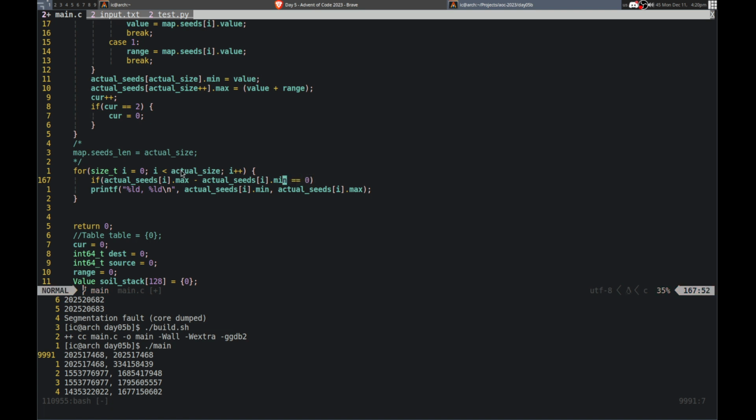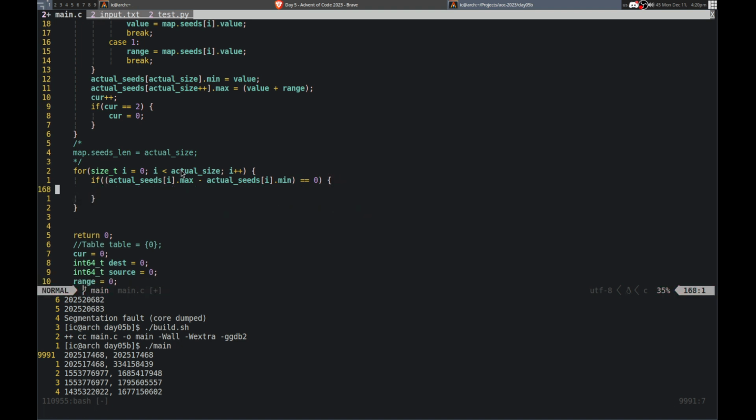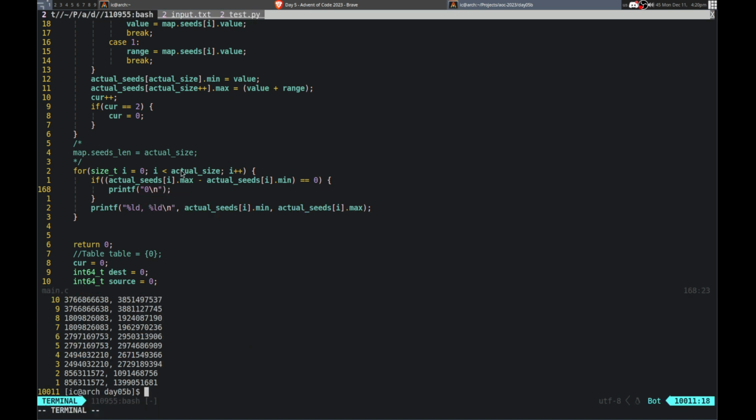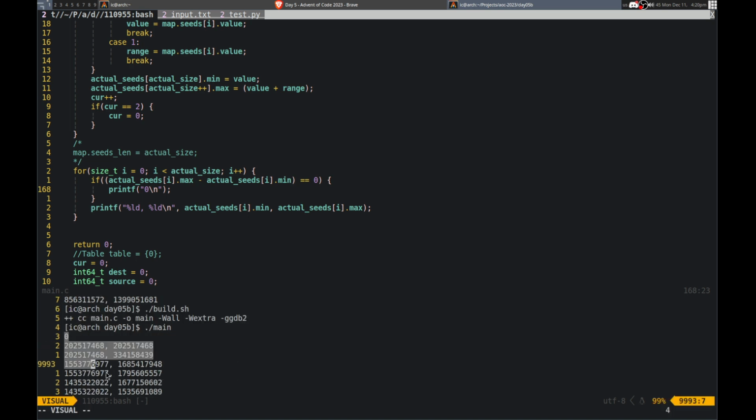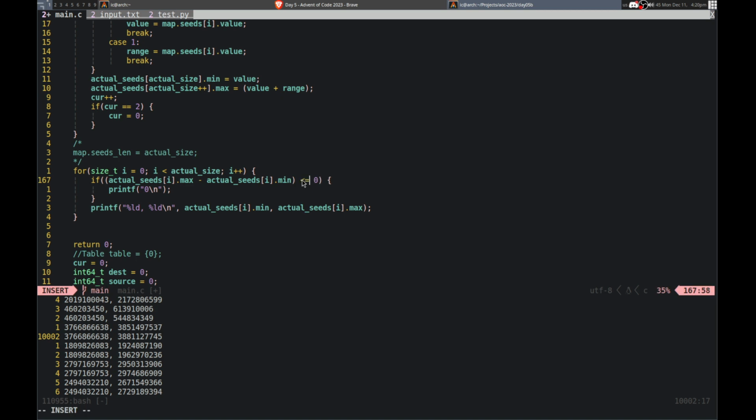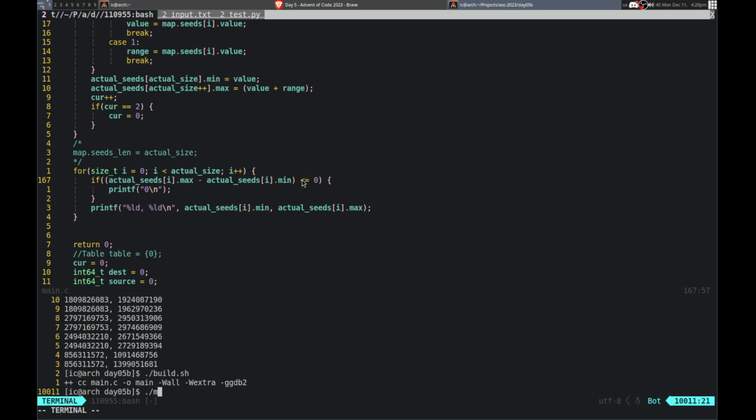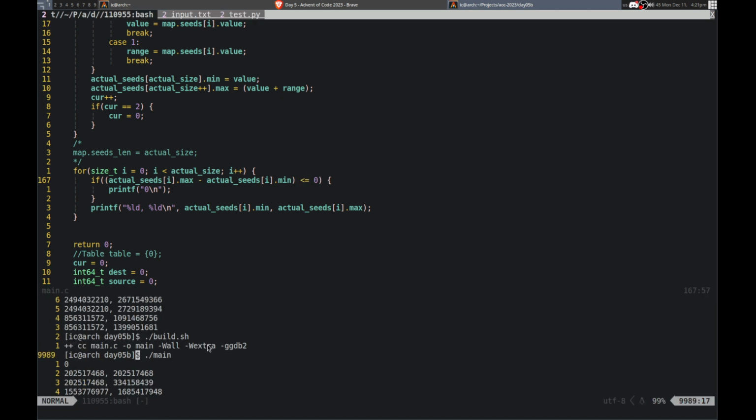Equals 0. Okay. That equals 0, then just print the 0. Let's see. So how many of them are the same? Just the first one. Okay. None of them are negative, right? Yeah. Okay. So.